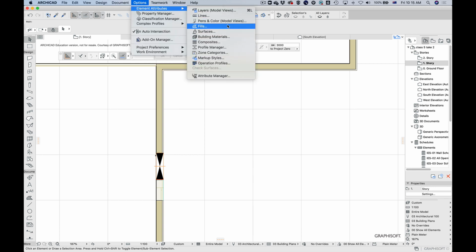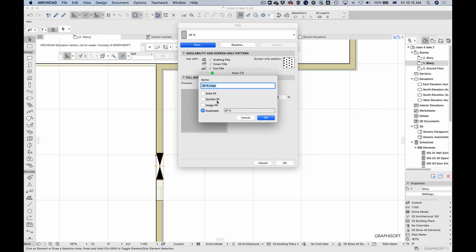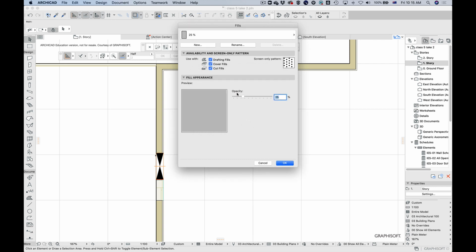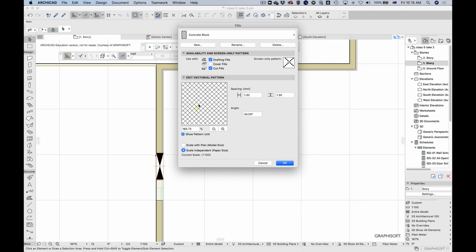So the fills. Here are all our fills, and you'll notice some of these are very simple fills. In fact, if I go New, you'll see we've got solid fills, symbol fills, and image fills. I'm going to do a symbol fill, and I'm going to create my own. First of all, let's just have a look at one. So here's concrete block.